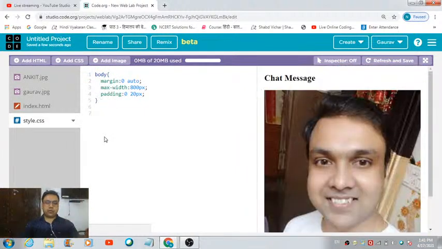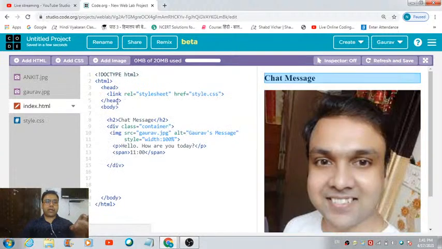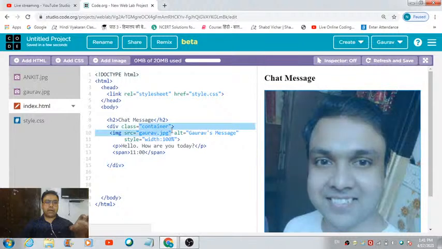Now let's customize the look of the container class. So that's how we can access the container class elements. We just have to put the name of the class, and we need to put this dot also before the name of the class to access all the tags which are present inside this class named container.